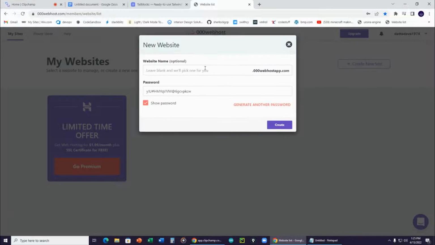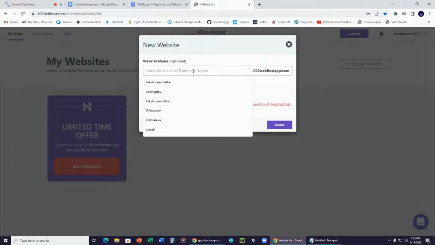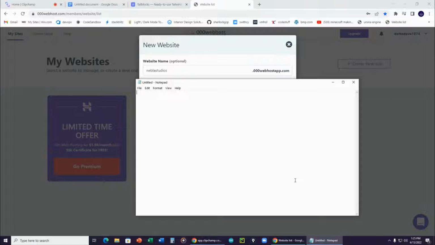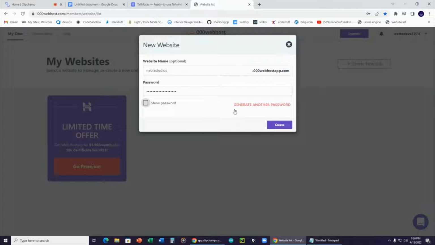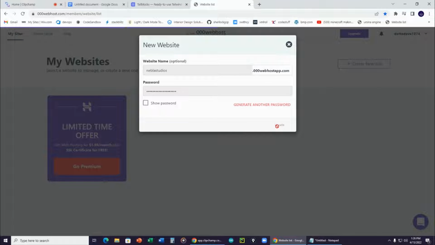Wait, where is the crash? So this is the website. Okay, now take this and copy it. You don't want to show anyone. You have to put that in and click on create. Wait for a minute for it to get created.